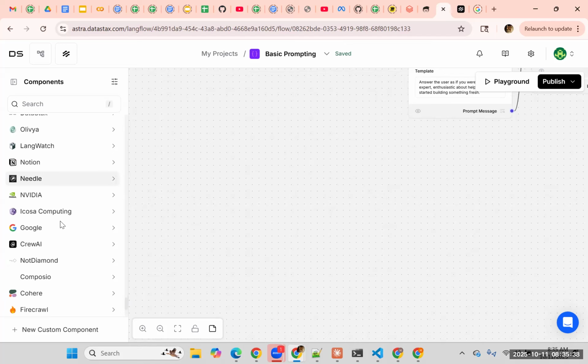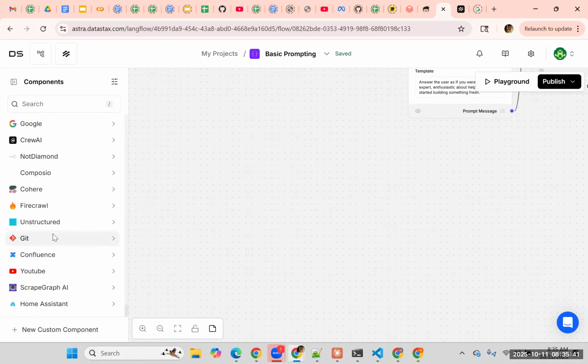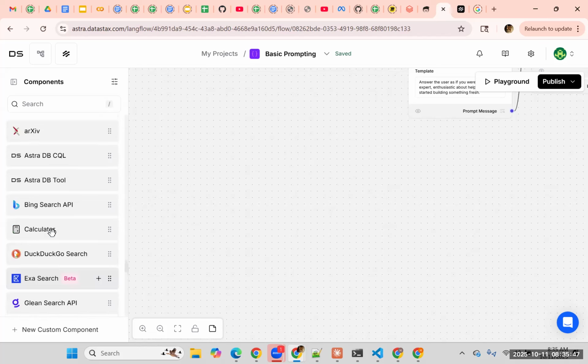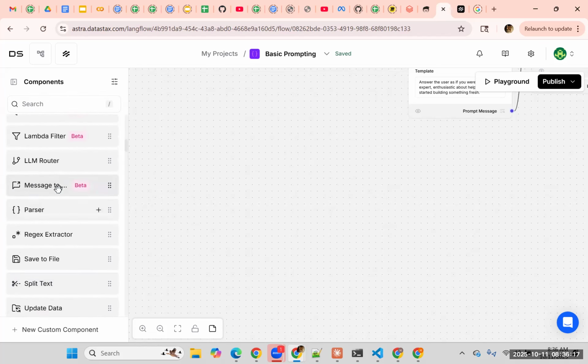LangWatch we will do separately. Crew AI we will do separately in the second half of our training. But all of these are available to integrate out there. I think the best UI based, visual based platform I have seen, but this is still in preview, not very stable. I started looking at it very early, but it was very unstable. But I think now it's in good shape, at least. Okay, so these are all the components that are available to build your flow.